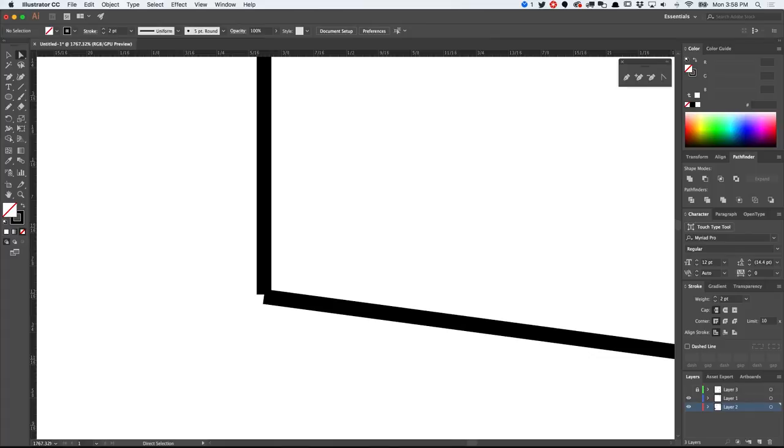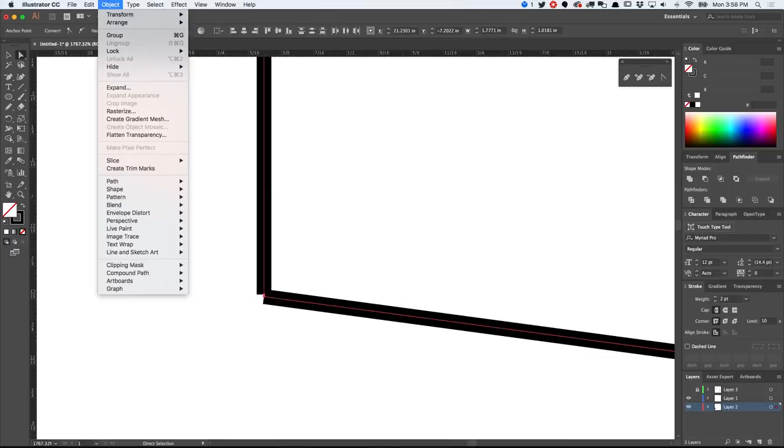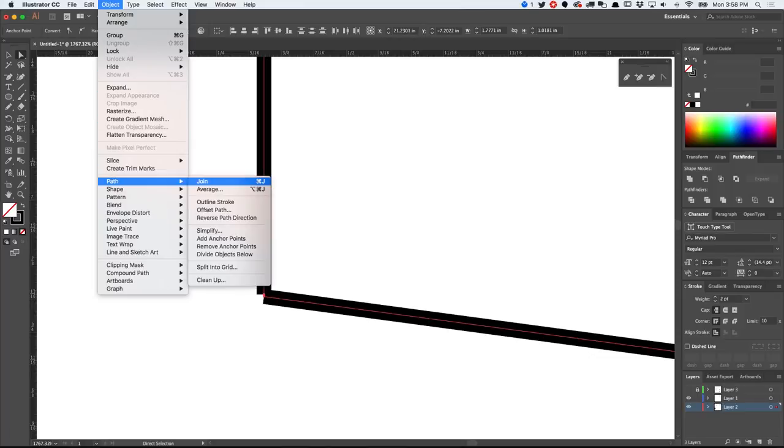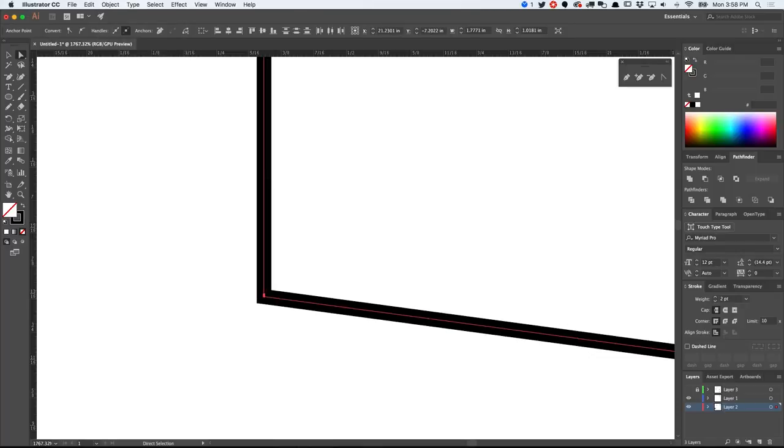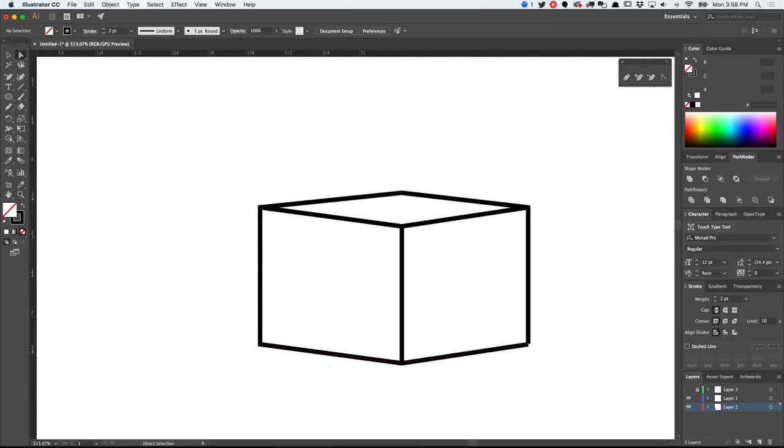Well, I can join these two paths. And what I have to do is select them with one of my arrow tools. I go up to here, Object, then I scroll on down to Path. And there's an option right here called Join, and when I select that, I have now joined those paths together, and when I select it, that is all one shape.